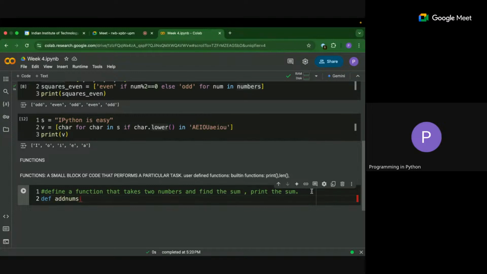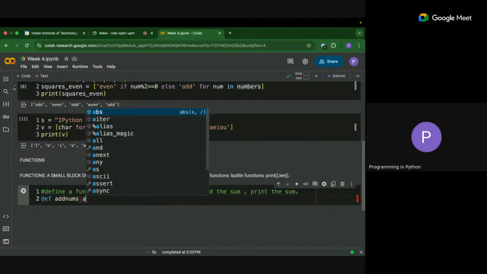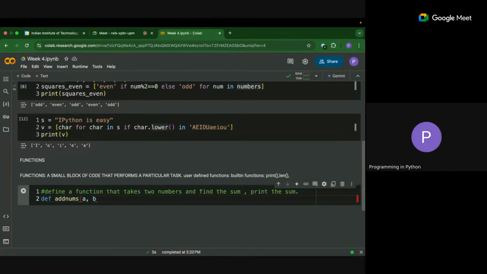Okay, and it takes two values a and b. Whatever input it is going to take, we have to give inside the two open and closing brackets, and then you have to end it with a colon. Here we have to give the definition of what this function has to do. We want the sum of these two numbers a and b.